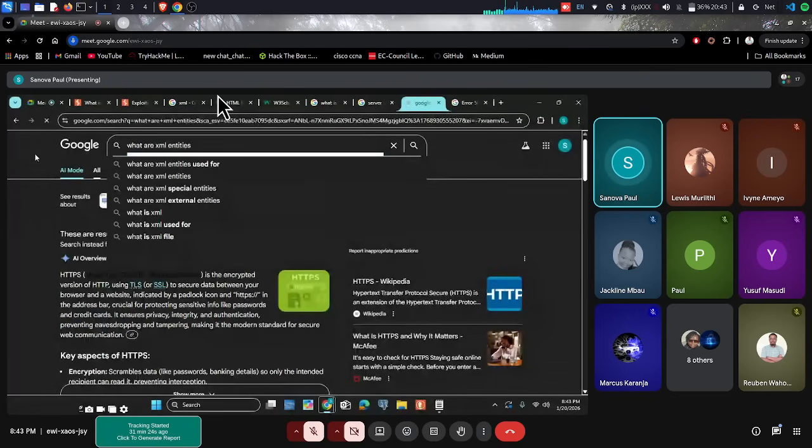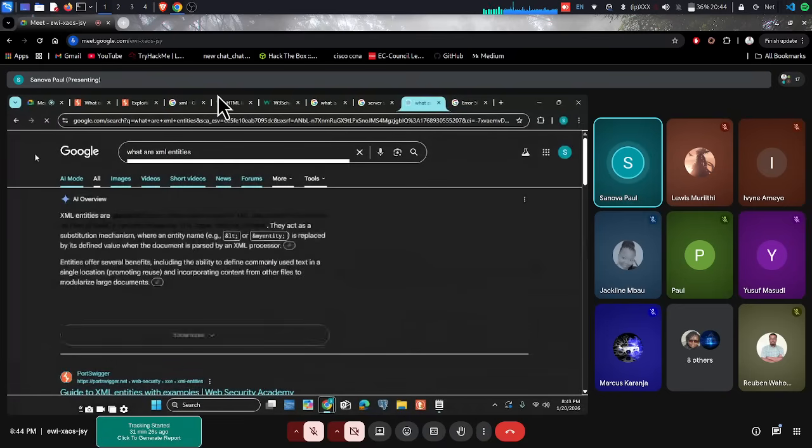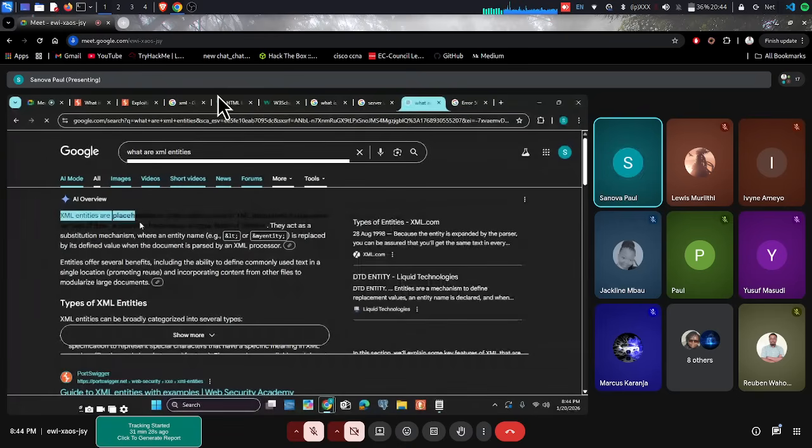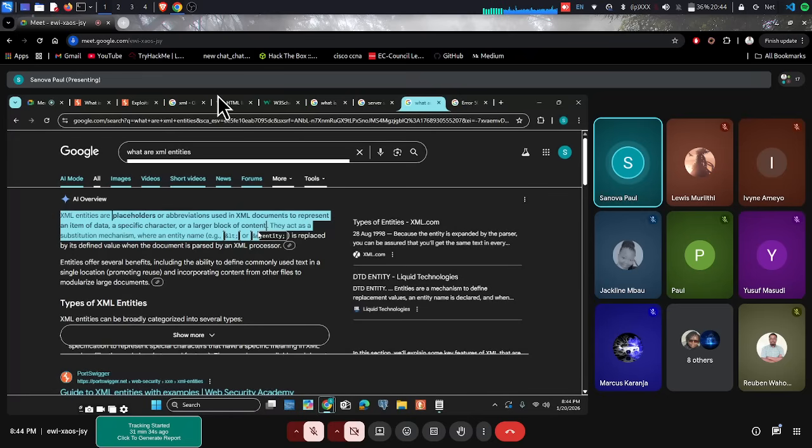Okay, XML entities are placeholders or abbreviations used in XML documents to represent an item of data, a specific character, or a larger block of content. They act as substitution mechanisms where an entity name is replaced by its defined value when the document is parsed by an XML processor.